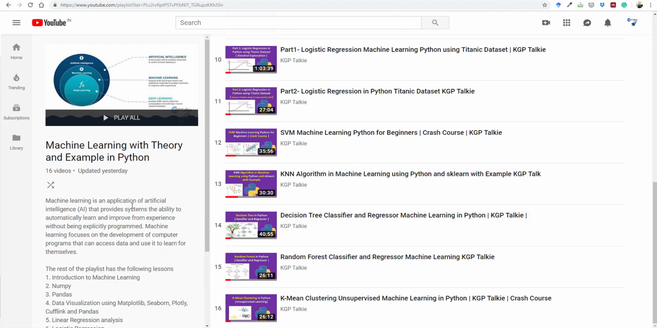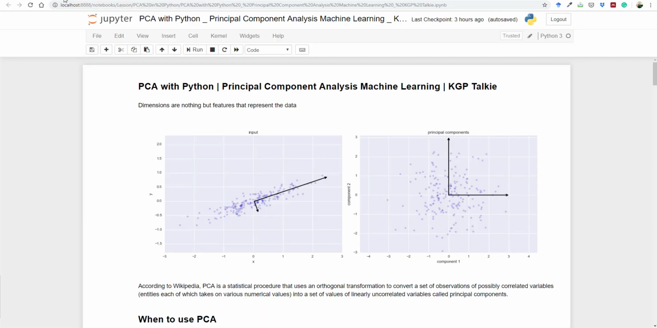Okay, perfect. Now let's go ahead and learn principal component analysis without wasting time.